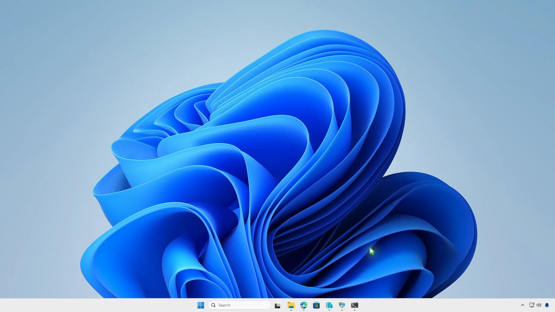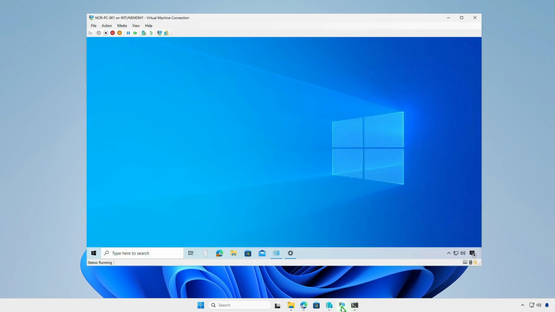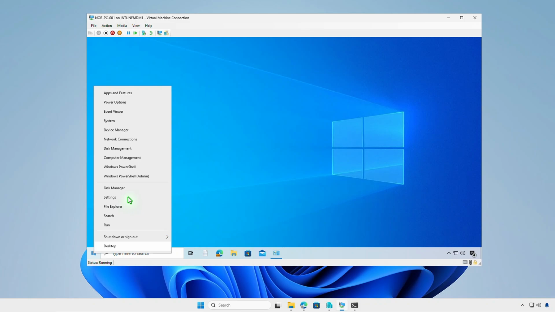To verify the deployment on a device, log in and allow time for the system to sync. Or you can also manually trigger a sync from Windows settings or the company portal app.